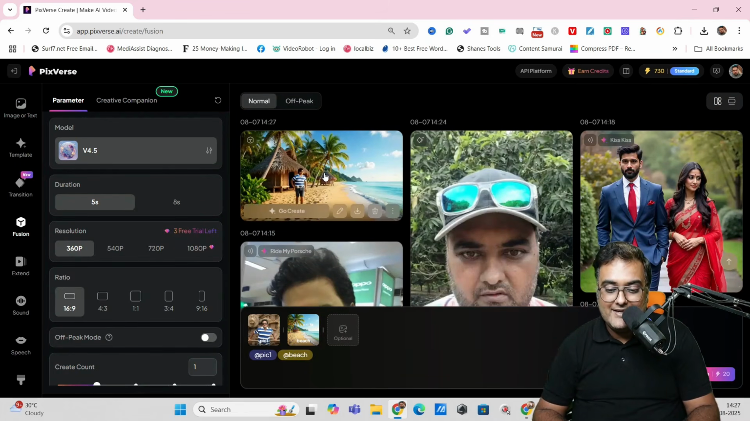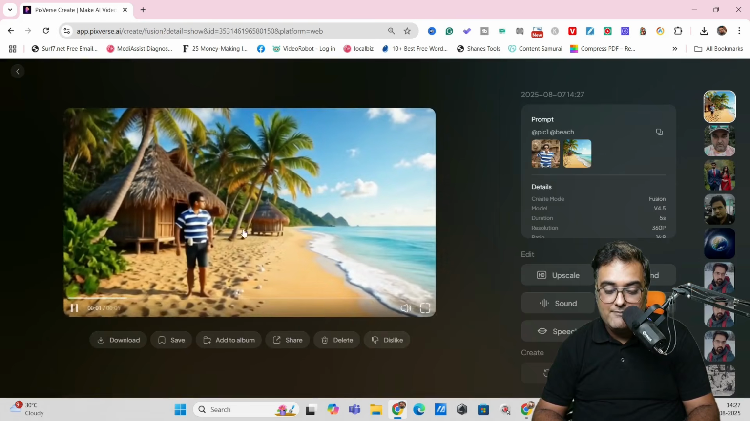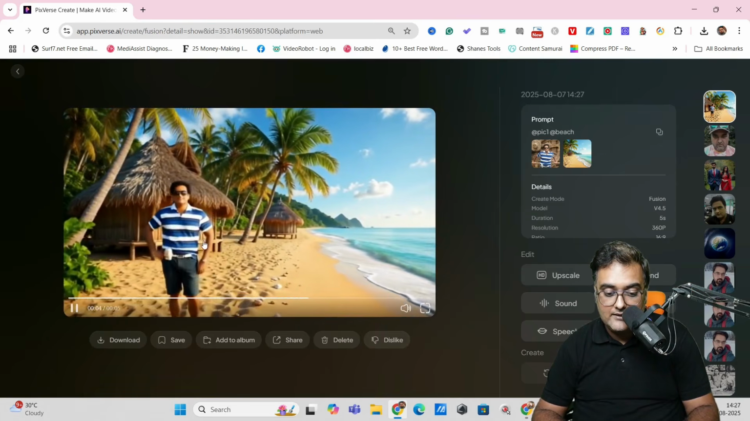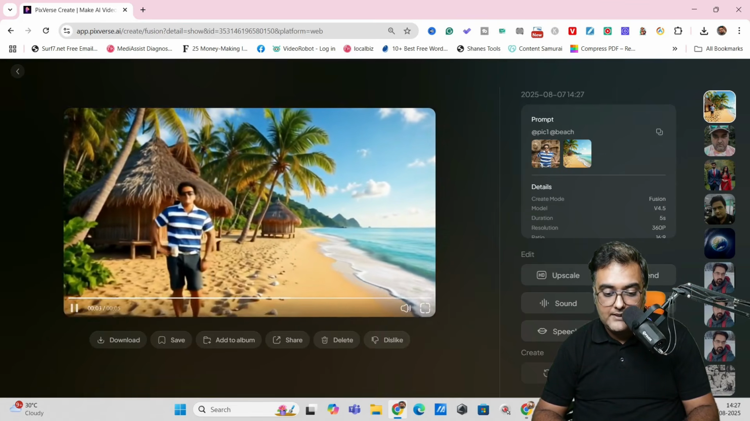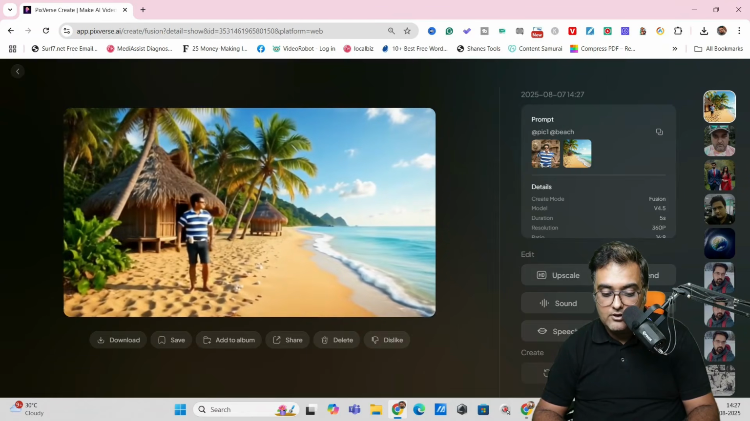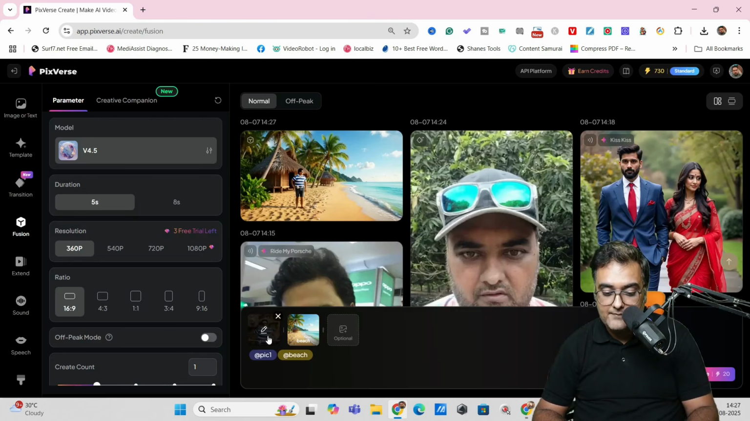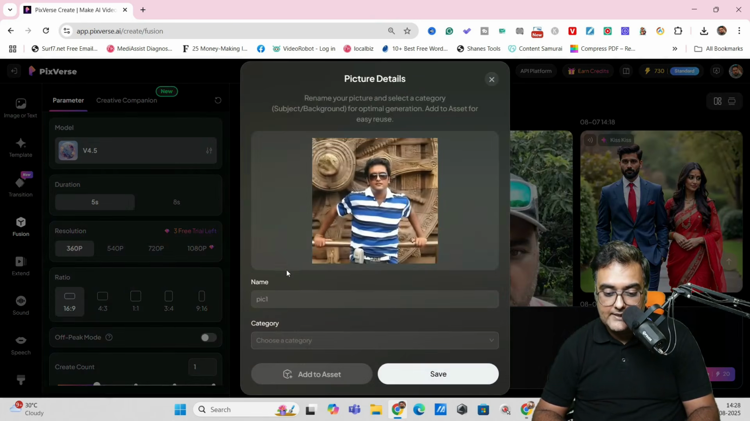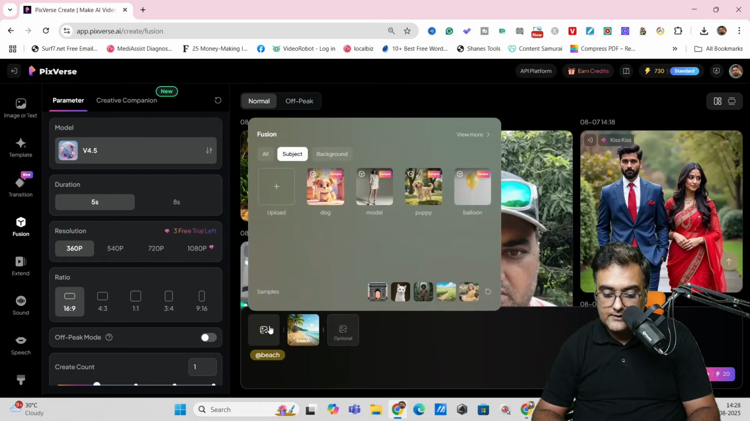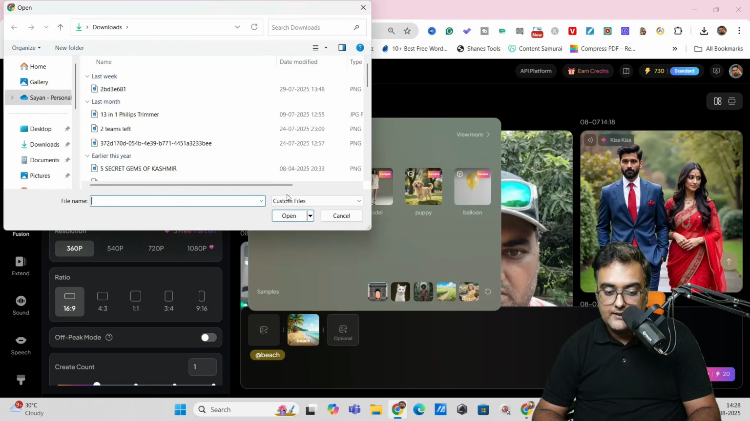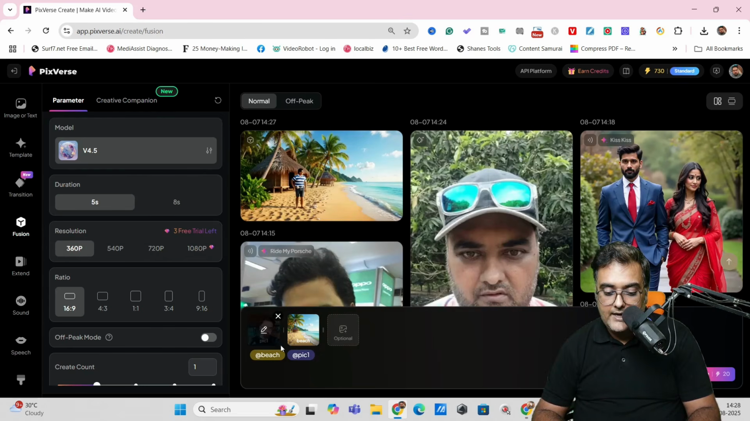And look at this. It has done it, right? So there is my image that I had put in. And the beach is perfect, but there is a little morphing maybe going on. This may be due to the image quality also. So let's actually change this image and try it with some other image. So let's delete the image and upload one of my other images. So here I have uploaded one of my other images and let's click on create again.